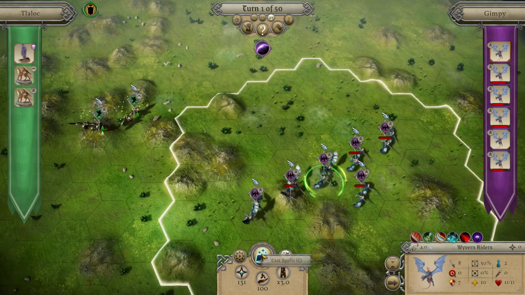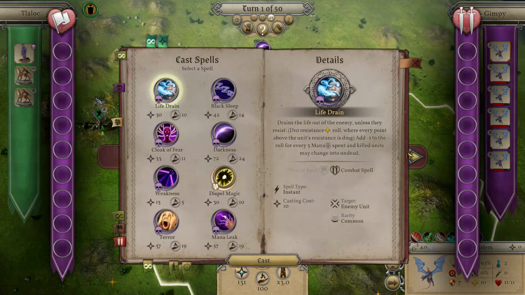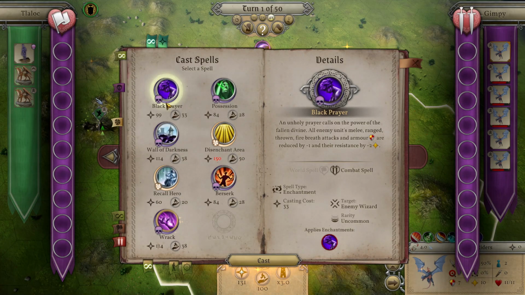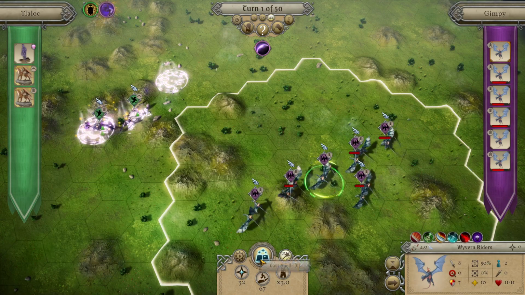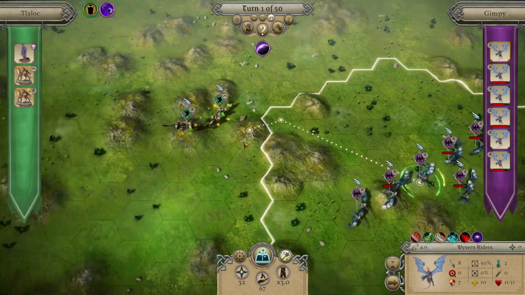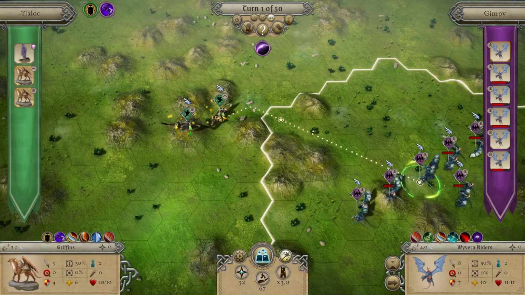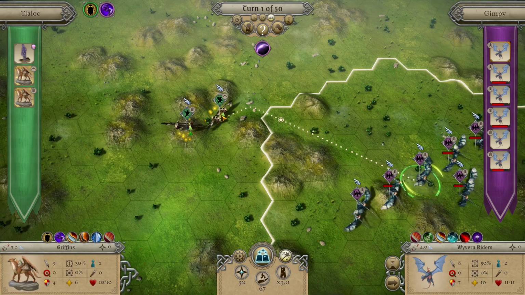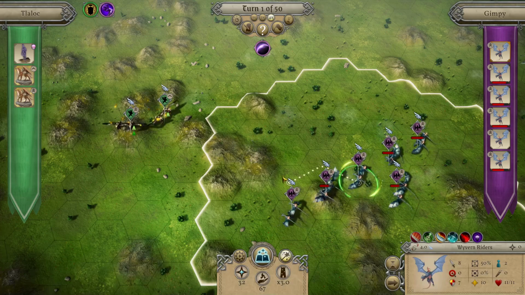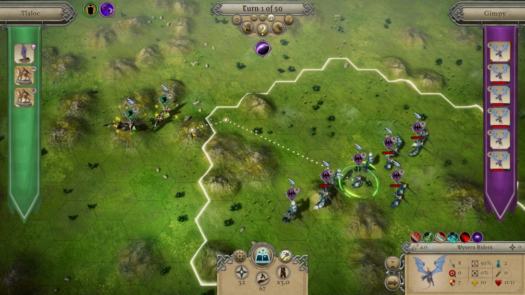Okay, so our turn. We want to do a Black Prayer. Make ours better than his. No, sorry, make his worse. You guys move 3. So 1, 2, 3. So don't move any farther than that.